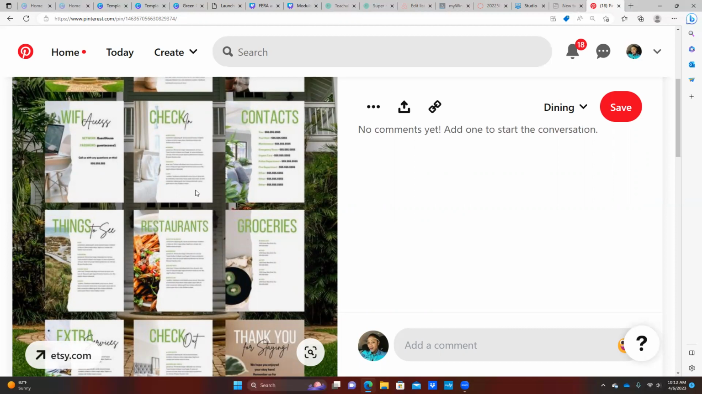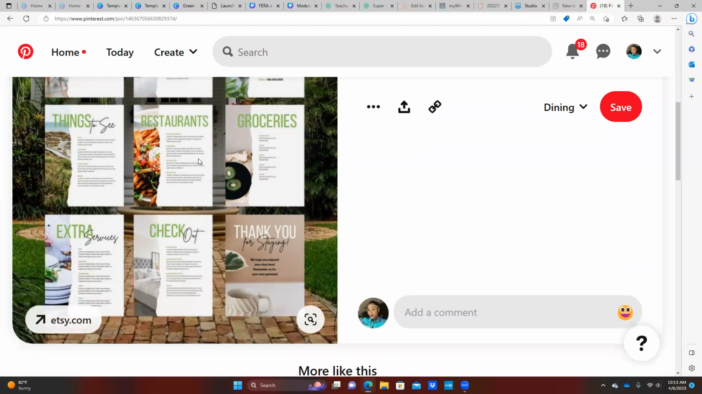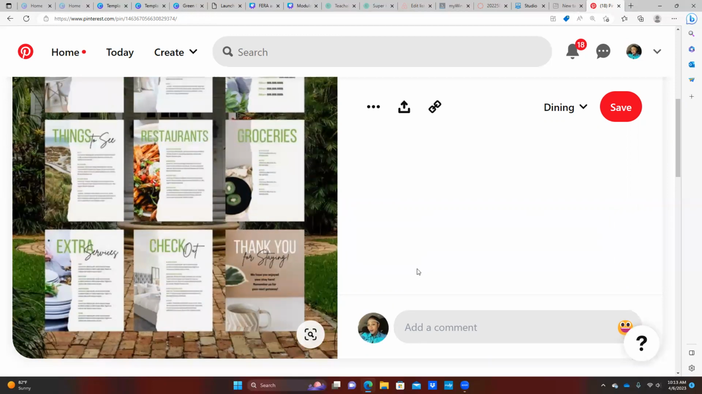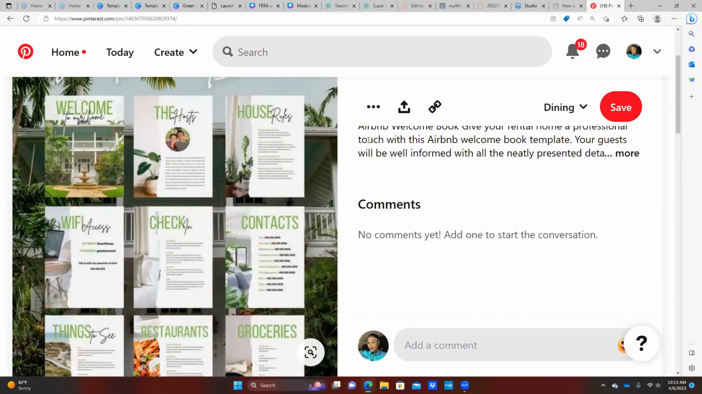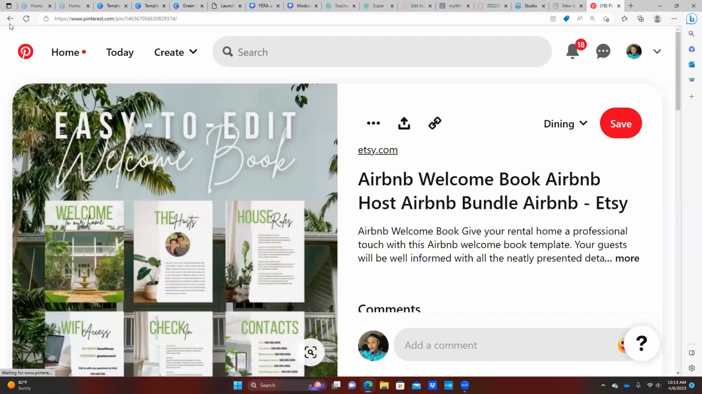And then they have very detailed check-in procedures here, contacts, and I'm guessing, I'm not zooming in on it, but this may be emergency numbers and just different things pertaining to getting in contact with people that you will need to have numbers to. And then they have things to see, restaurants, groceries, extra services, detailed checkout procedures, and a thank you. All right.